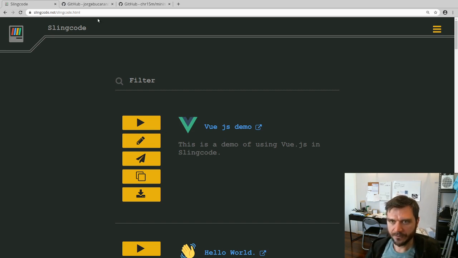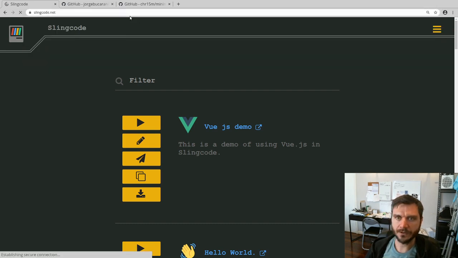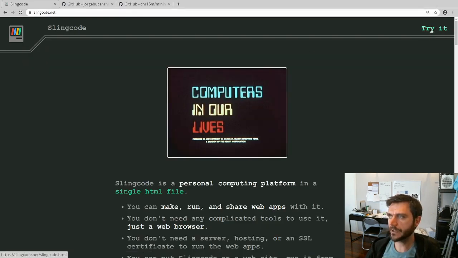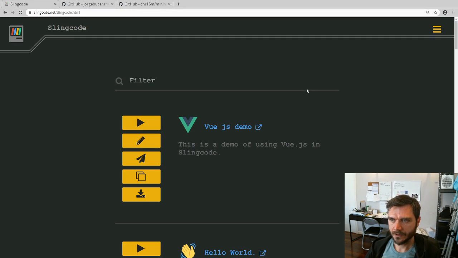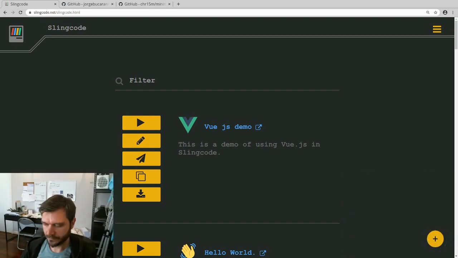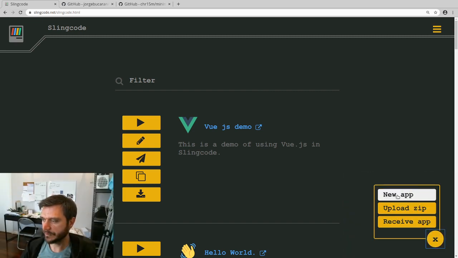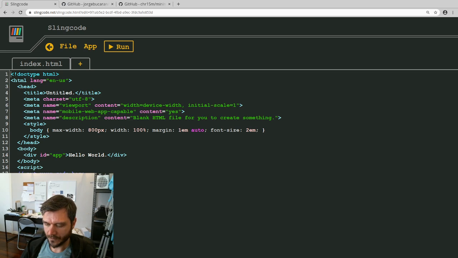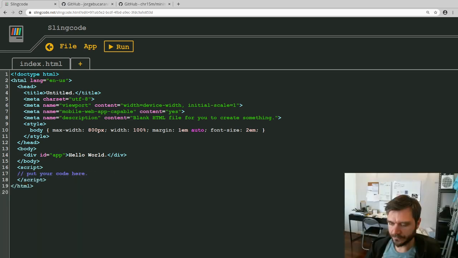So the first thing you can do, if you want to follow along, is go to slingcode.net, and then in the top right-hand corner, go to try it. Once you're in the main app here, you can click plus and say new app. And then you get this basic blank workspace, this basic blank project.